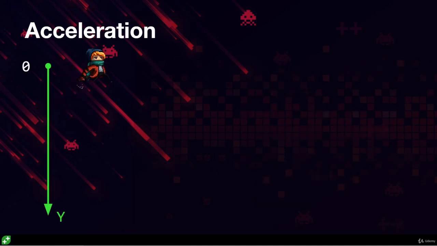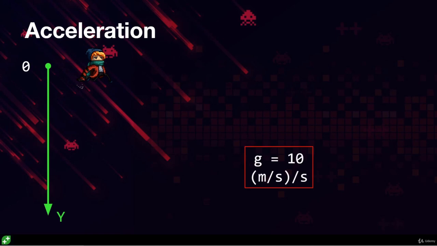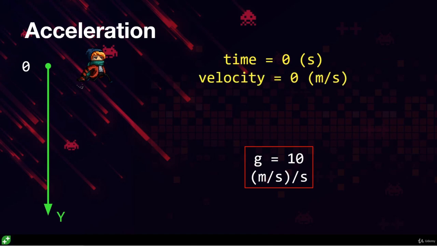So here's Scarfy in free fall again. And let's just say that Scarfy begins at a position of 0 and that downward is the positive y direction. So as Scarfy falls down, his y coordinate is going to increase. Now, I just said that gravity is 9.8, but we're going to round it up to 10 just to make our math easier. So if the time is 0 seconds, Scarfy has just started falling, his velocity is 0 and his y position is also 0.